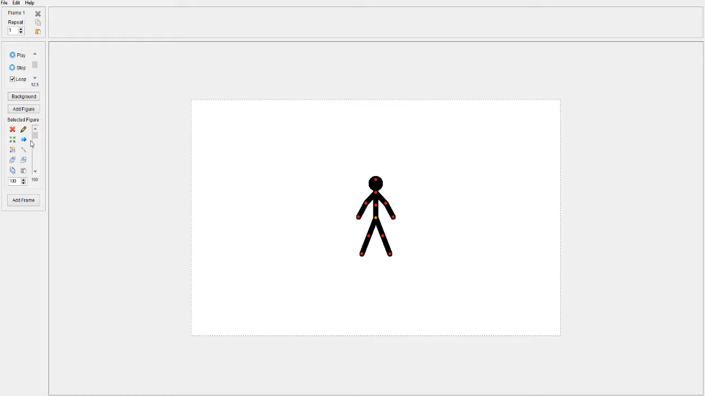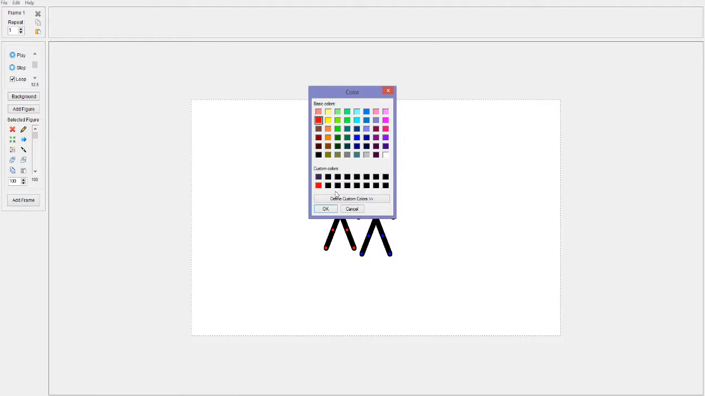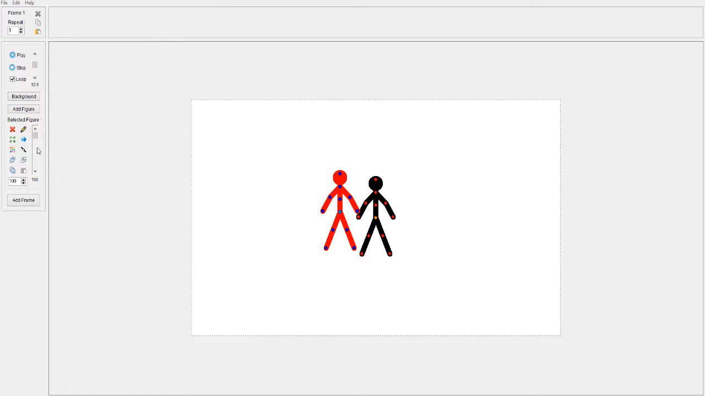Now, another thing you can do is layering right here. Let me add another figure, and I'll change his color so you can see this. This is the color tool right here. You can change your color to whatever you want. So you can see this guy is actually behind this guy, but these two right here, this one on the left will make him go forward. This one on the right will make him go back, okay? So you can see that right now. So yeah, that's how you do that.